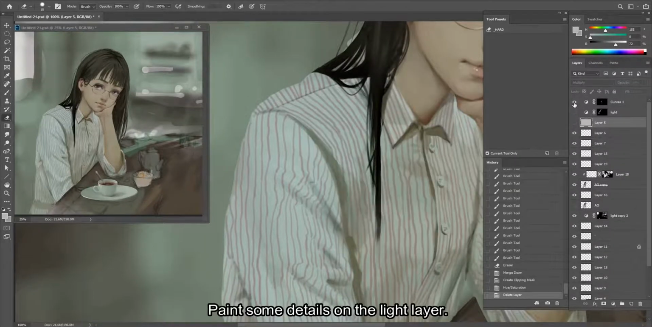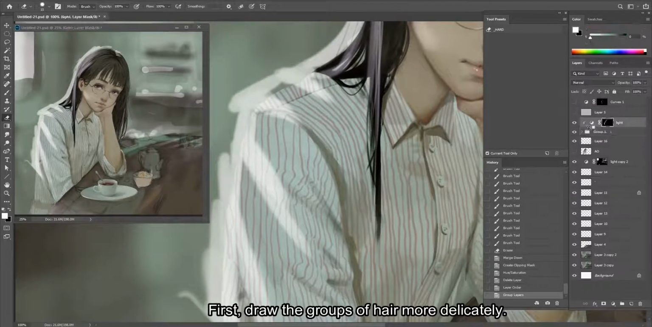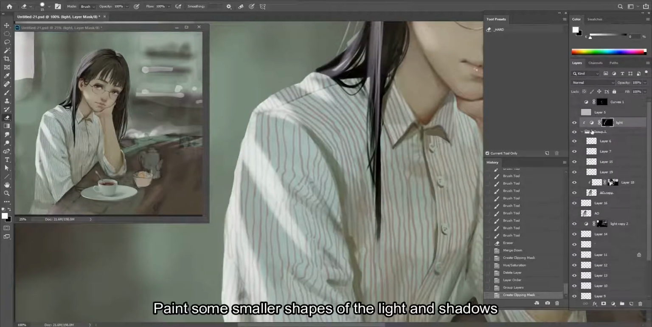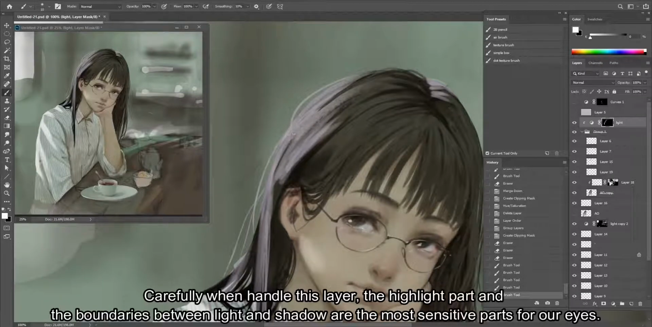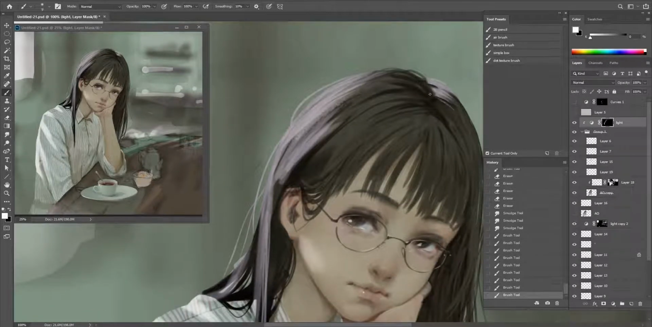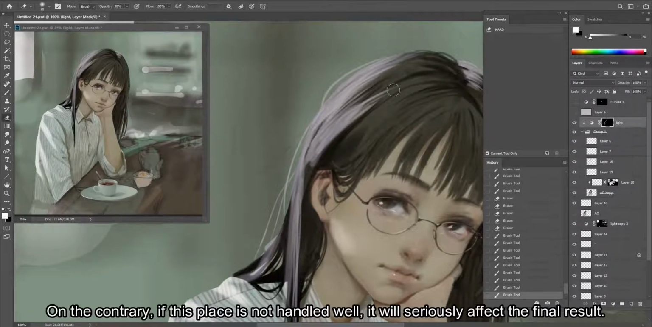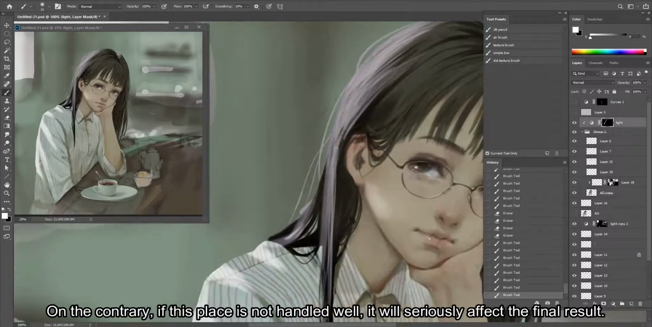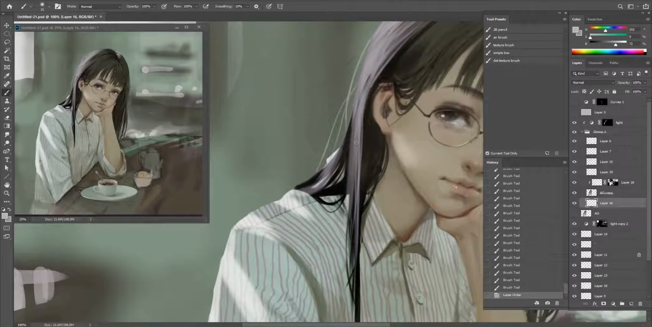Paint some details on the light layer. First, draw the groups of hair more delicately. Paint some smaller shapes of the light and shadows. Be careful when handling this layer: the highlight part and the boundaries between light and shadow are the most sensitive parts for our eyes. Therefore, if you can paint here well, it will greatly enhance the overall picture. On the contrary, if this place is not handled well, it will seriously affect the final result.